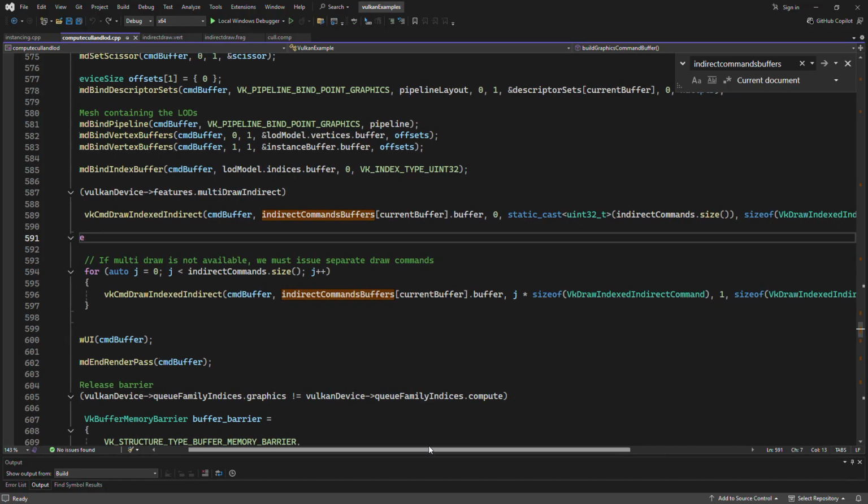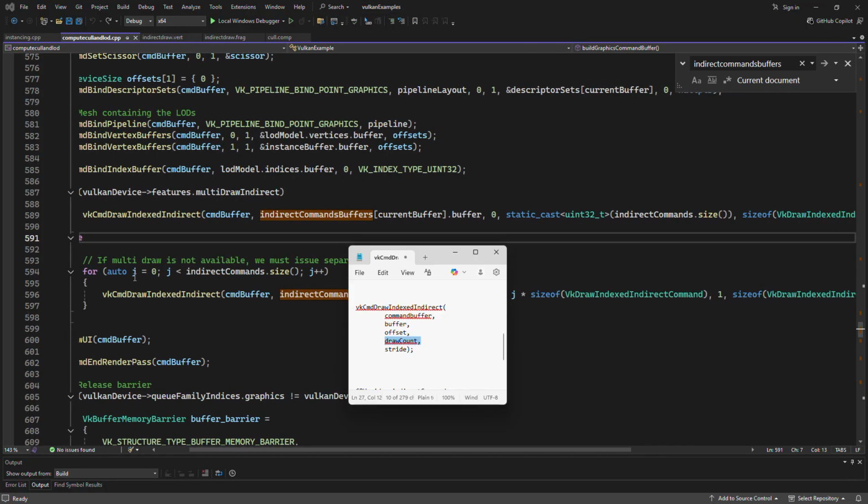What I want to focus on is we have our instructions with indirect command buffers, and we have the size of all possible draw calls with indirect commands. These are two different things. Indirect command buffers and indirect commands are two different things. How are they different?